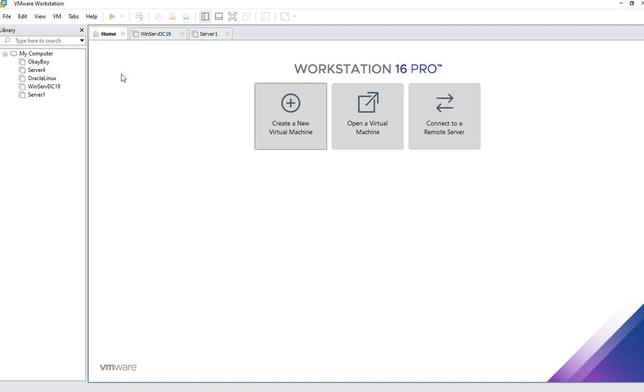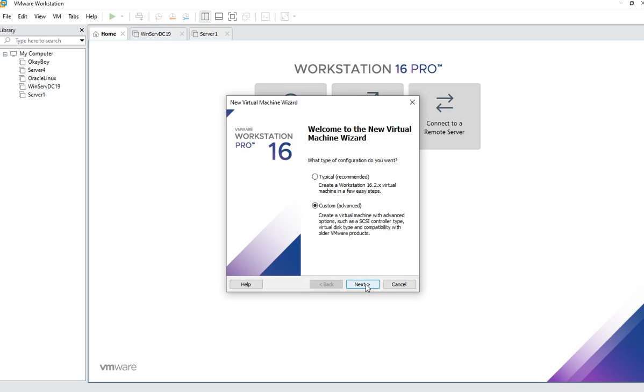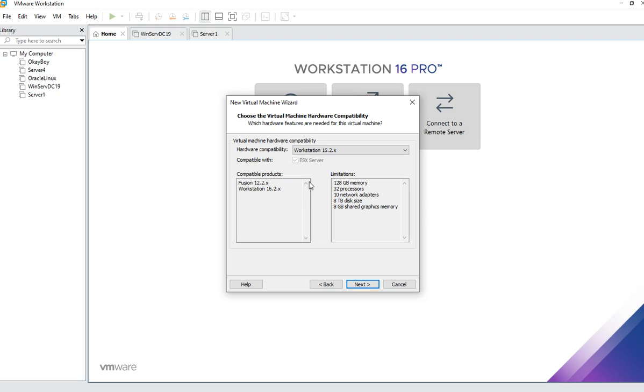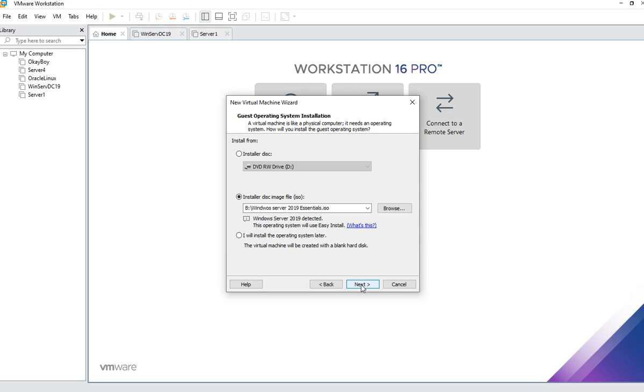Anyway, to create a virtual machine, we need to go to Workstation and create a new virtual machine. It will open up the wizard. There are two types of setup, typical and custom. I'll go with the custom setup. You can see here the compatibility and the limitations are pretty much self-explanatory. So click next. I'm going to use the Windows Server 2019 Essentials.